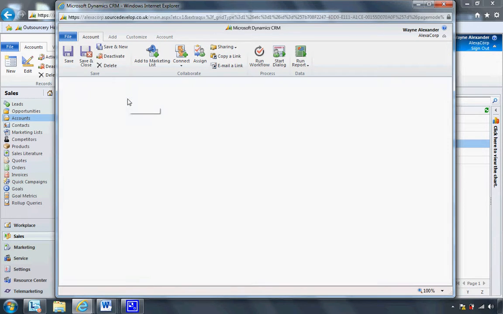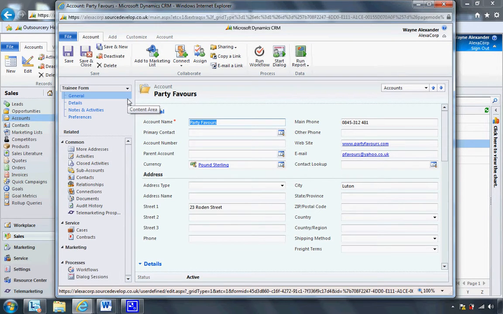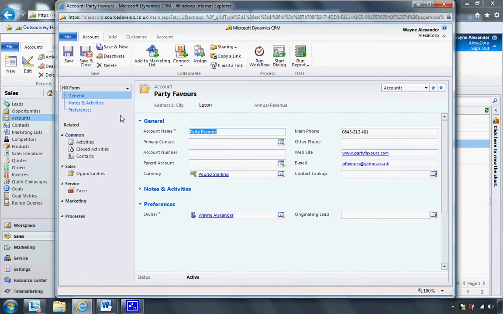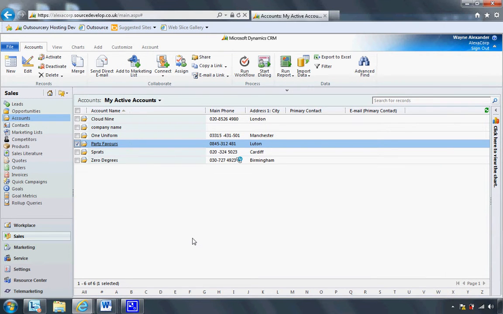So it's giving me the ability, and it really is amazing because it means that people from different departments could log onto the CRM system, and as far as they're concerned, it's a completely different system to what someone else can see in another department. And there you go. Last but not least, just go through HR form, and all that information's there. Let's go ahead and click save and close.